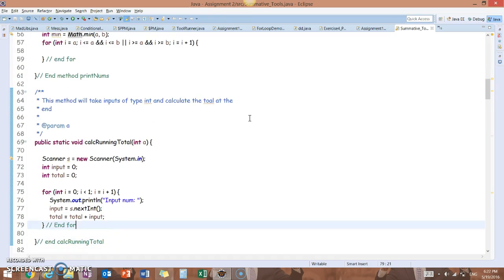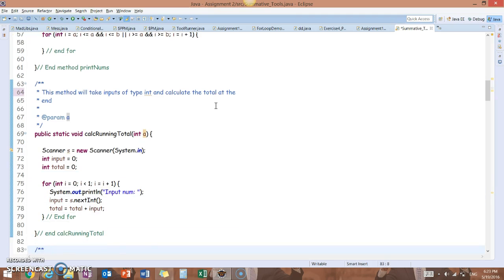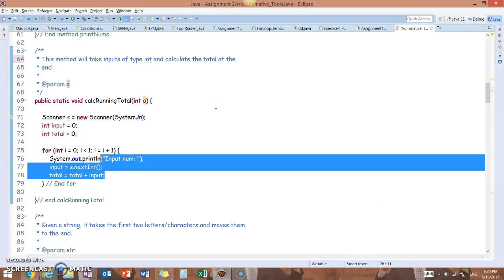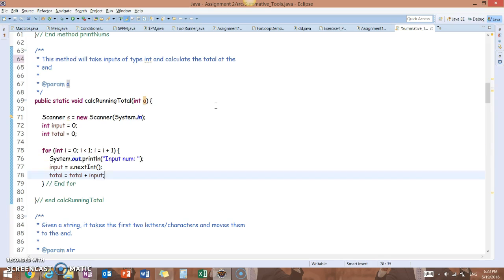And then we have the next method called calcRunningTotal. It takes an integer input, or integer a, and then it calculates the total value at the end. As you see, we have two variables, total and input, and then it prints out total at the end. We use a for loop to complete this.